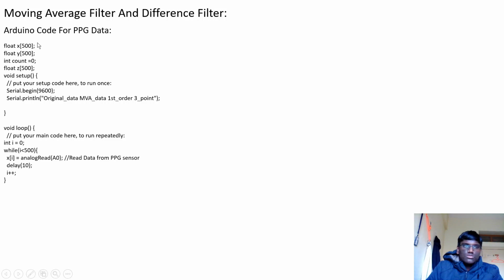Now let's see the Arduino code for the PPG data. Here we're going to initialize the arrays, and this is the naming of the plots of the serial plot, naming the plots which we're going to plot later. And here is where we read the data. For reading the data into the Arduino, we're going to use the analog read function because we're going to read analog values, the digits, not just on or off. For on or off, we use digital read.